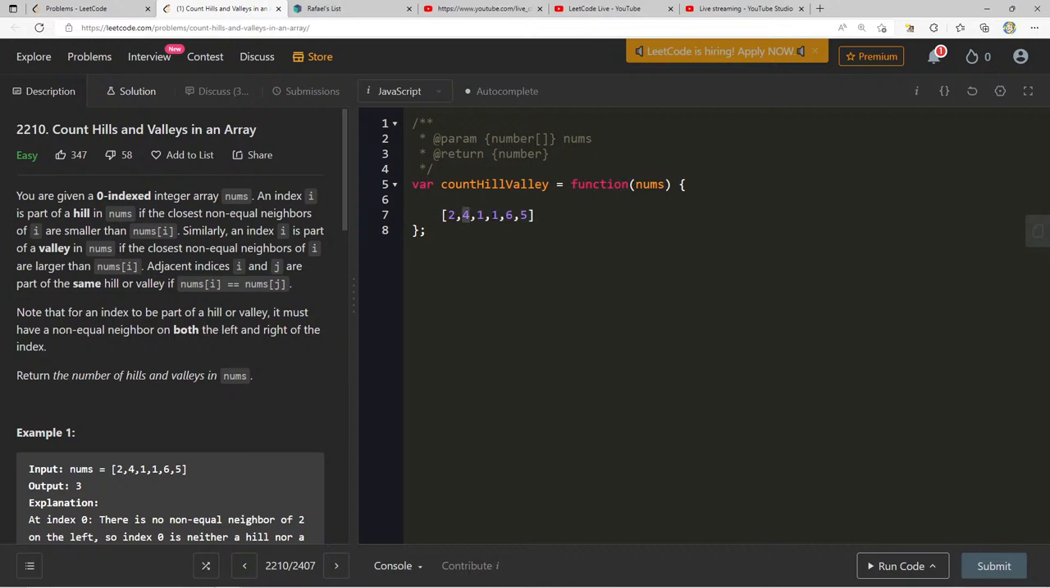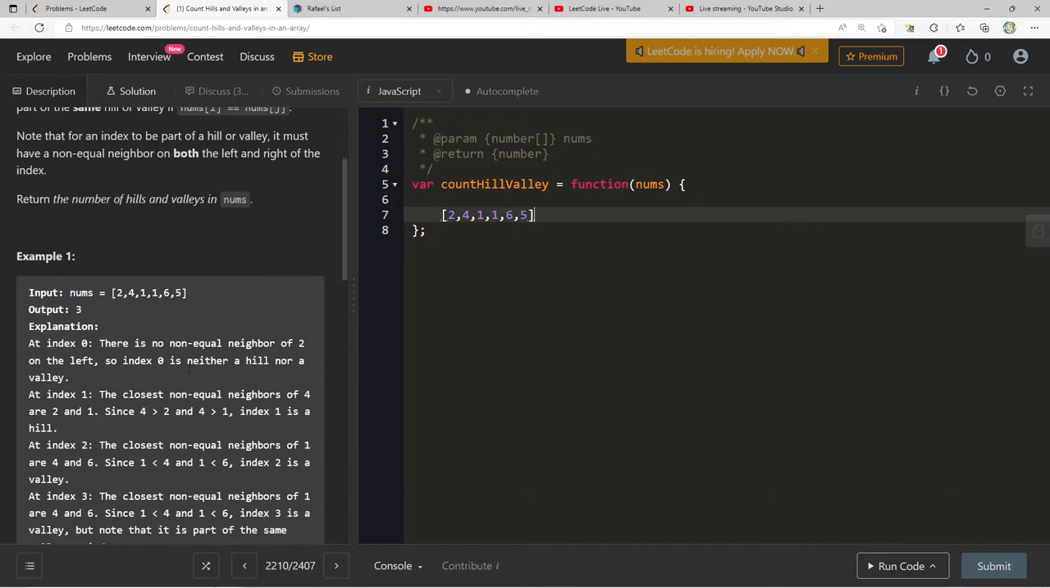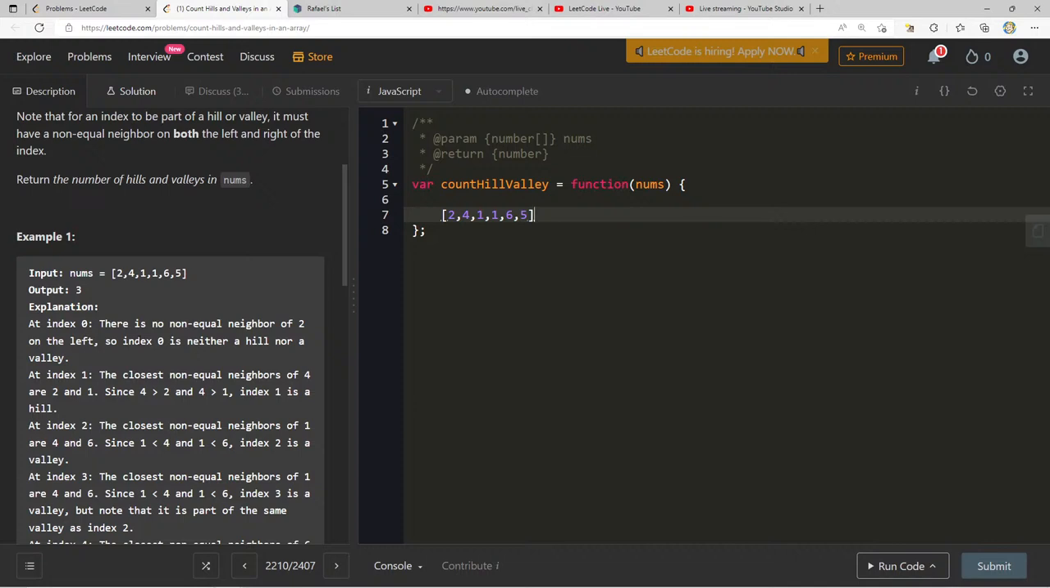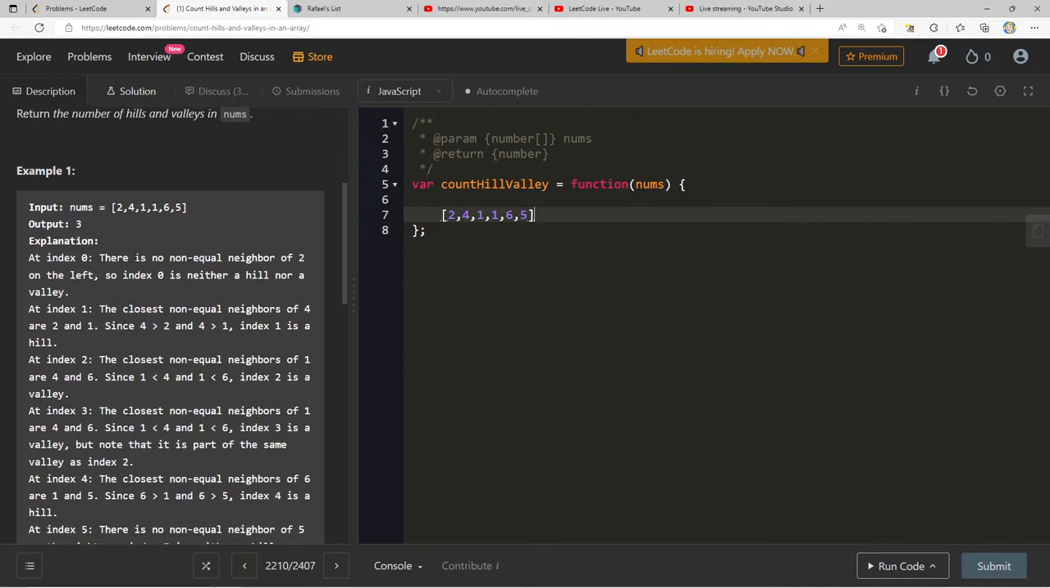4, again, it's non-equal, so that's good. The 1 is equal on the right. This one, the 1 is equal on the left. This one, same for both. So let's see how they got 3. But I think, okay, so at index 0, there's no non-equal neighbor of 2 on the left.